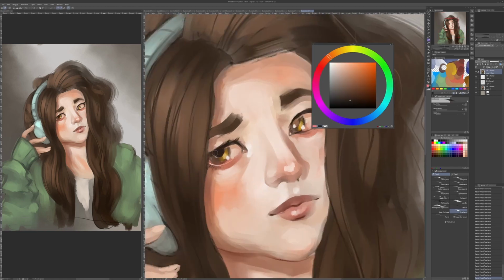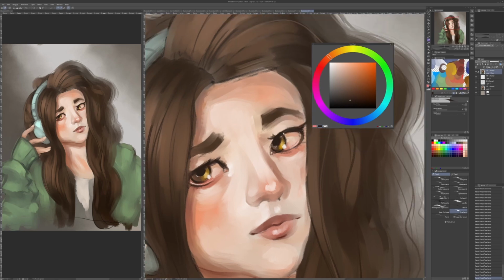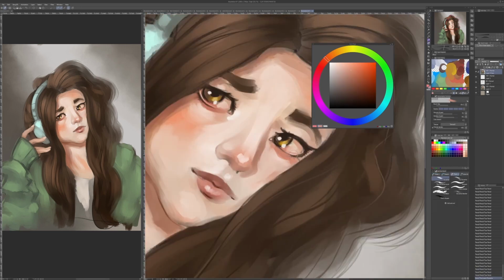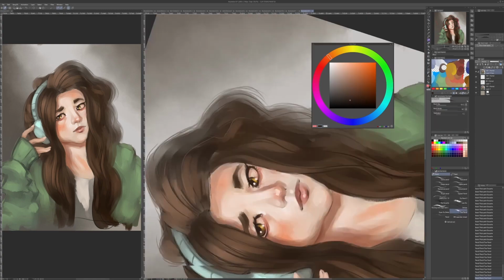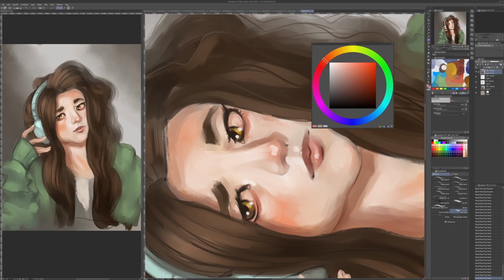So when I'm rendering eyes, I don't go overboard with the details. I don't draw every eyelash. I don't draw every fiber of the irises. I just put in enough detail to give the impression of the kind of eye I want to depict. In this case, a somewhat glassy, soft eye.